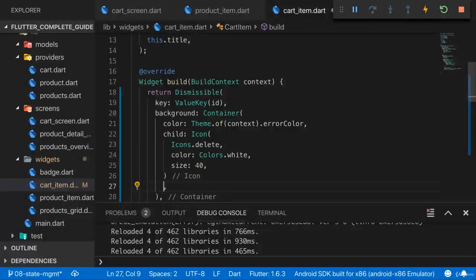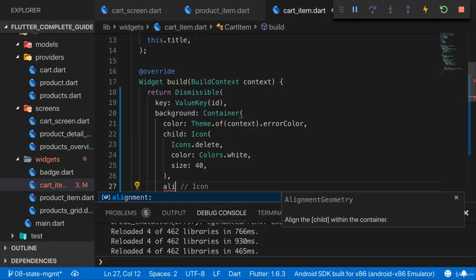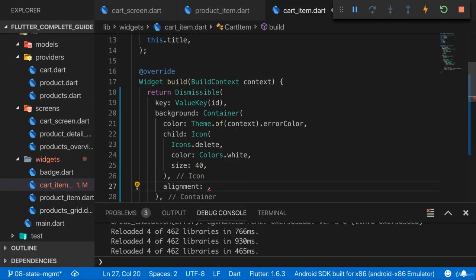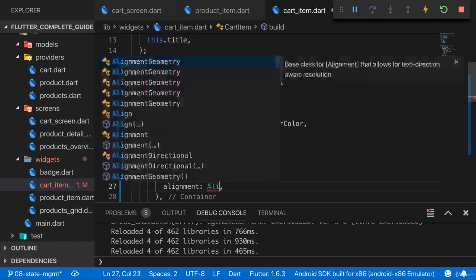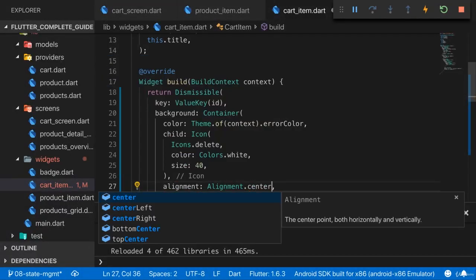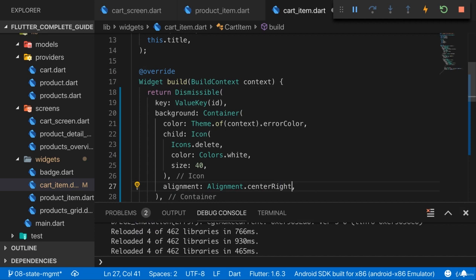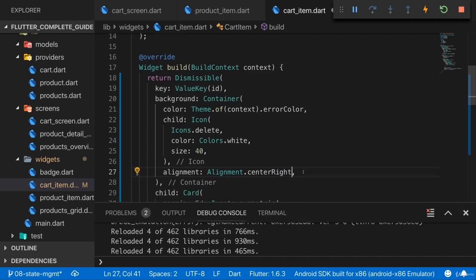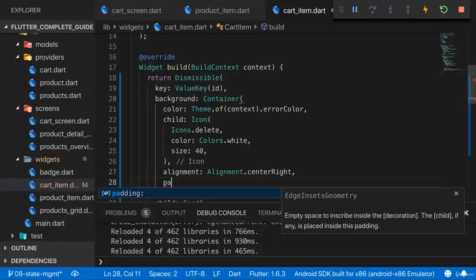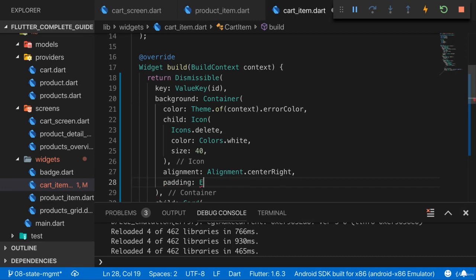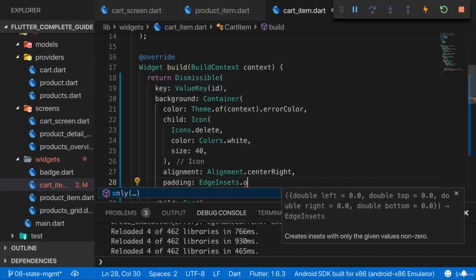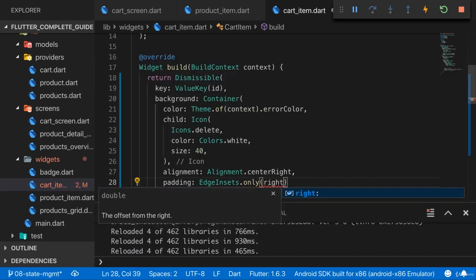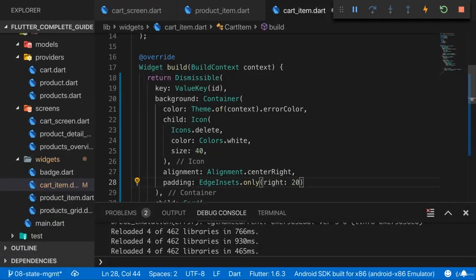And to position it correctly in the container, I will add the alignment argument to the container and set this to Alignment.centerRight, to align it in the center vertically, but on the right horizontally. Also add some padding to the container with EdgeInsets.only on the right of 20. And with that, let's see how that works.